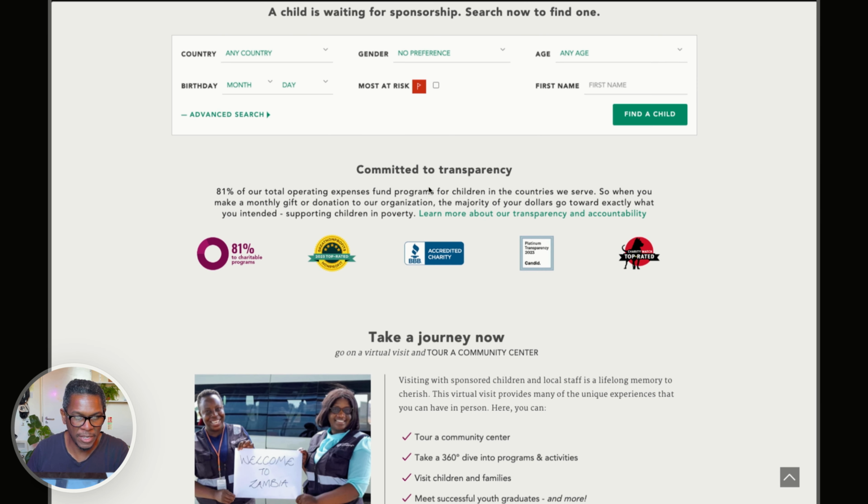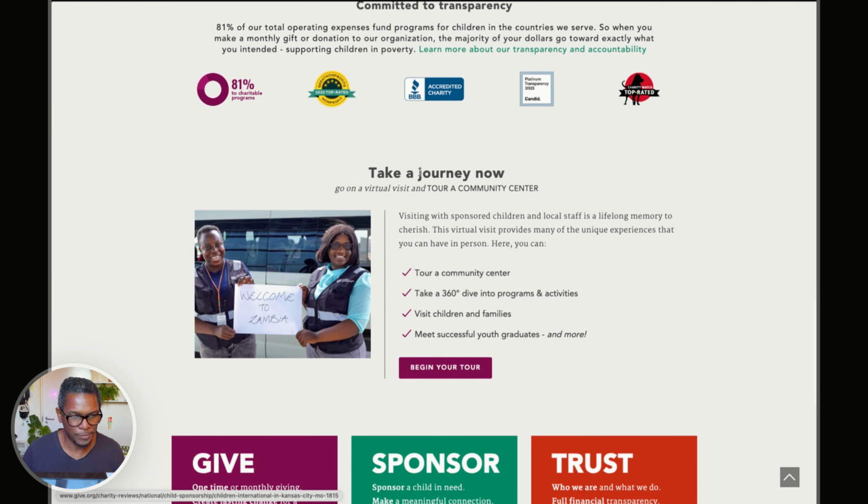Committed to transparency. This is a good trust signal. So letting me know that I can trust them. Putting some logos in here. I think these are awards and accreditations. So that is nice. Again, learn more about our transparency and accountability. Yeah, so it's great because you need to be able to trust your charity. So they should show that.